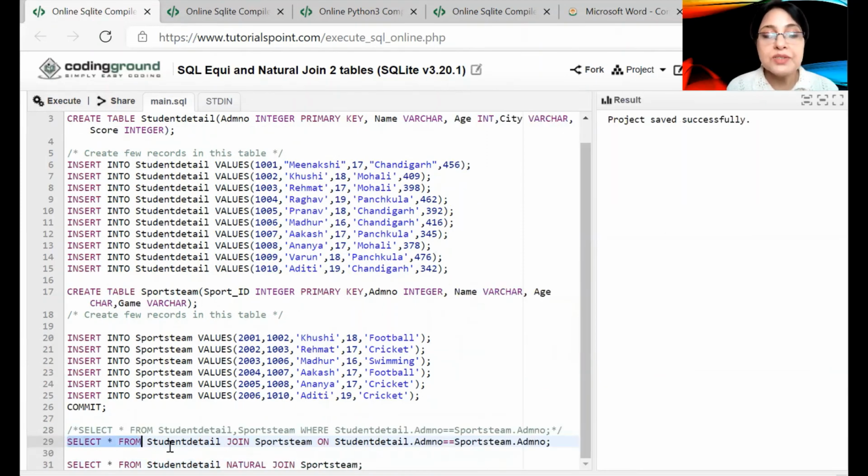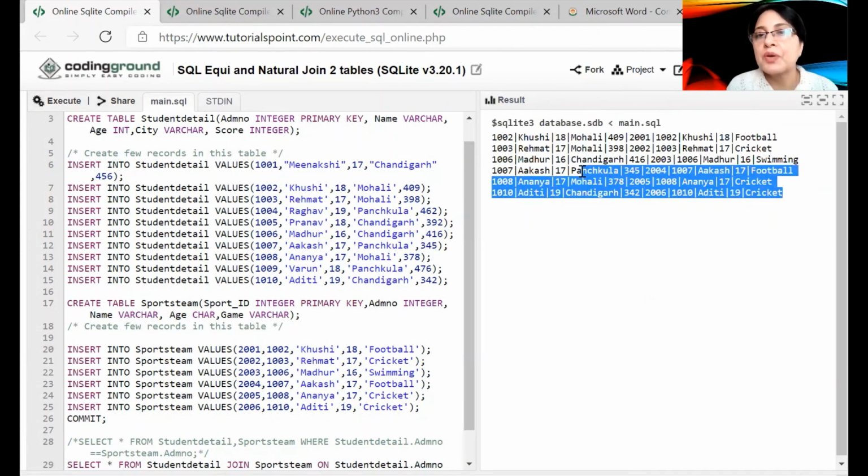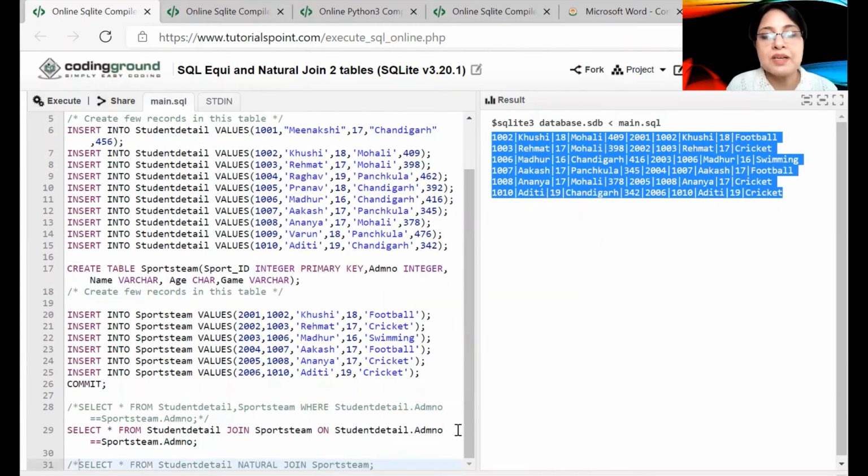Another way to use the equi join is using the keywords join and on. We say select star from student detail, join sports team on student detail dot admission number equal to sports team dot admission number. When we execute this, we'll notice that we got the same output as before. So these two statements are the way in which you can write an equi-join.